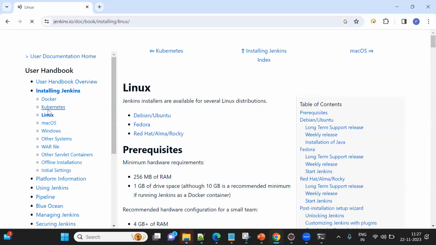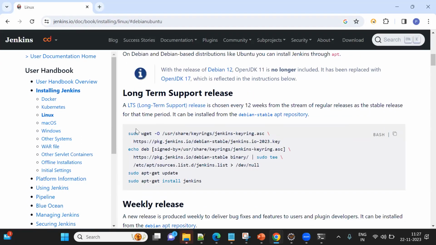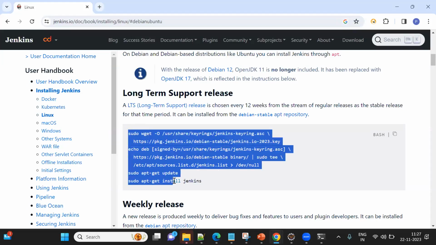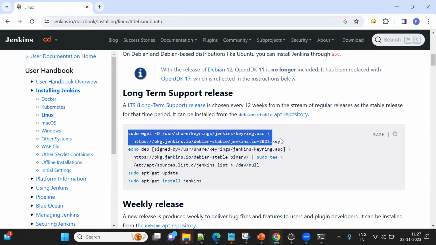Go to first link. Click on Debian or Ubuntu. Done. These all are the steps which we have to add it to install Jenkins. Right? So now what we are going to do, first let us install Jenkins. Copy the first command. Don't do it together. If anywhere it is getting stuck, troubleshooting will be little tricky.